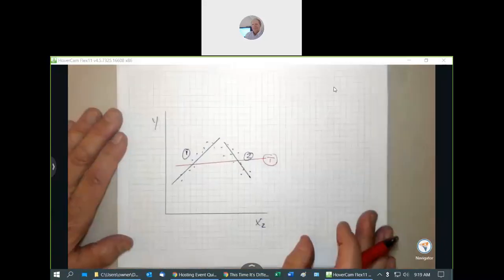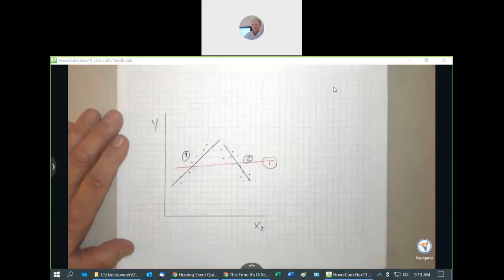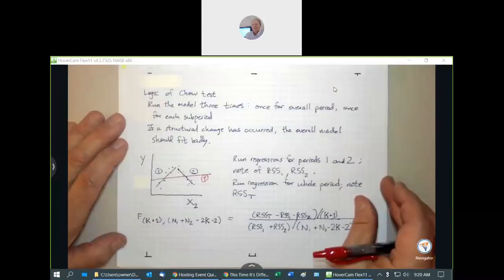So the logic of the Chow test is that if a structural change has occurred, the overall model should fit badly. If these points were a little less distinct, then it would be a little less obvious here that there had been a structural change, and we would definitely want the backup of doing a formal statistical test. So how do we do that? How do we test for structural change? Well, here's what we do.